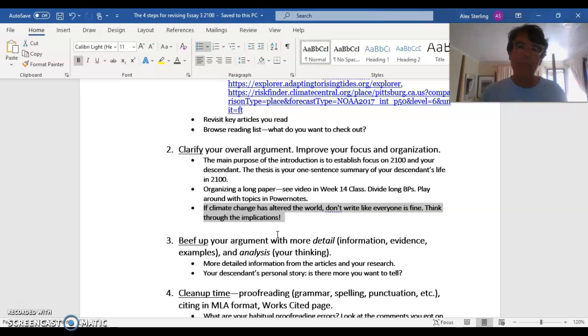So definitely think about that, and you might try adding something about people who are far away, who are not doing as well as your grandchild.